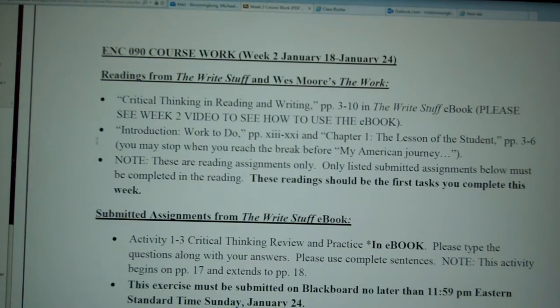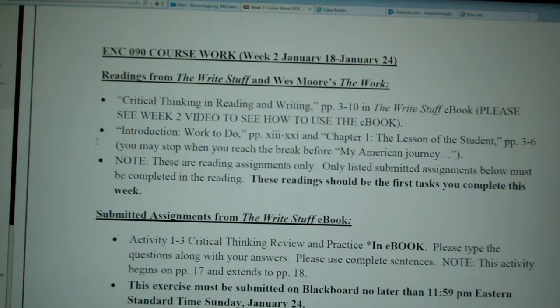And so always, when you look at your coursework for the week, always start with the readings, because oftentimes you have to have the readings done before you can go on to do some of the other work, or at the very least it helps to do the reading first. So the reading this week, we're in the ebook, and I'm going to show you very soon how to access the ebook and how it works.